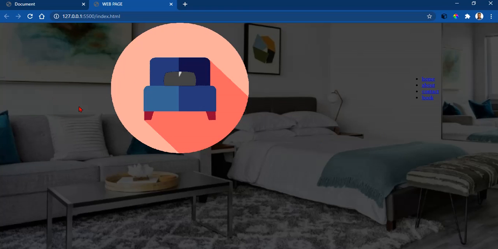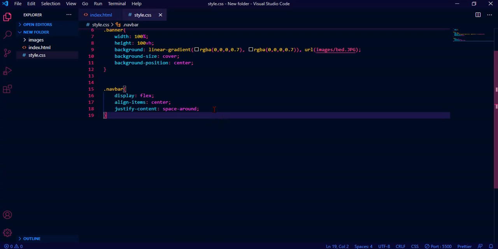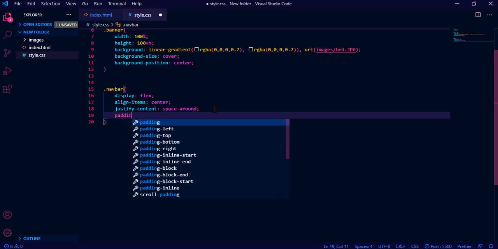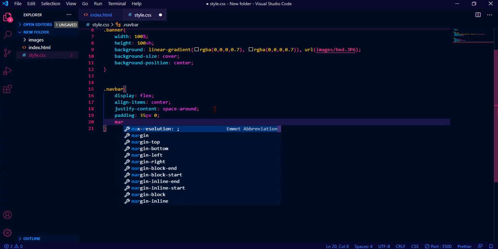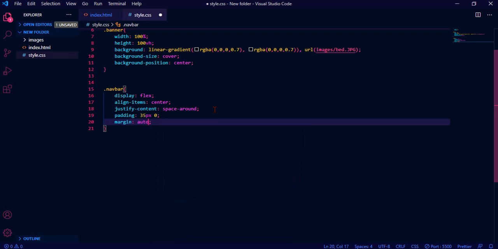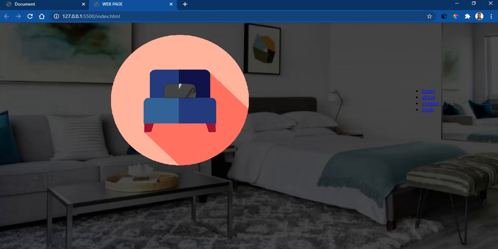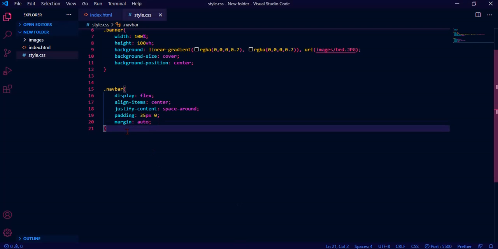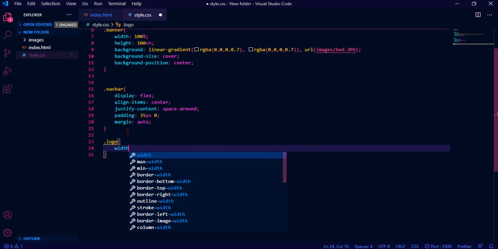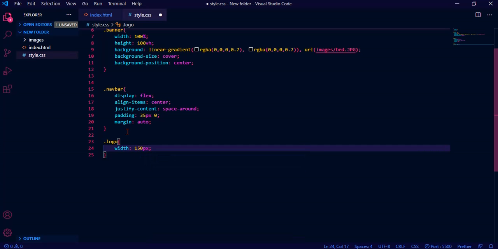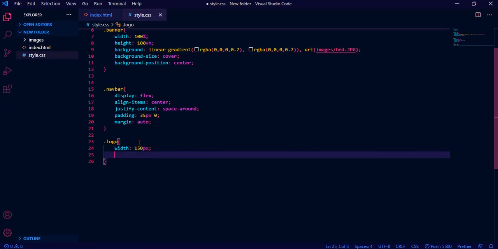Okay, so now I think we are building it like that. So right now let's give it some padding of 35 pixels from top and bottom, then 0. Then we'll give it a margin of 0 2%. So we can just say margin 0 2%. Let's save that and see. Okay, no worries. So let's select our logo. Then we'll give our logo a width of 150 pixels. Then let's save that and see what happens.